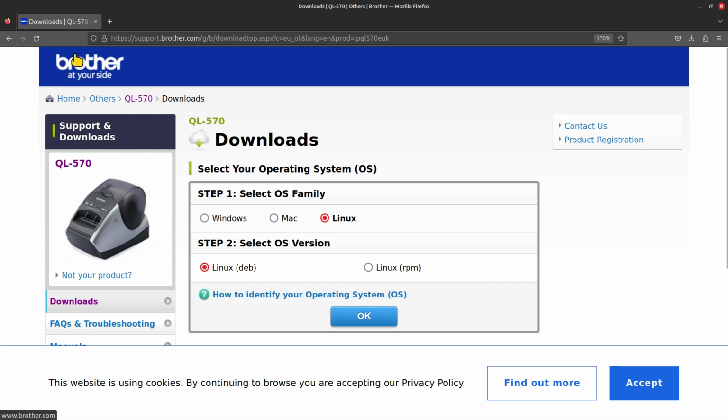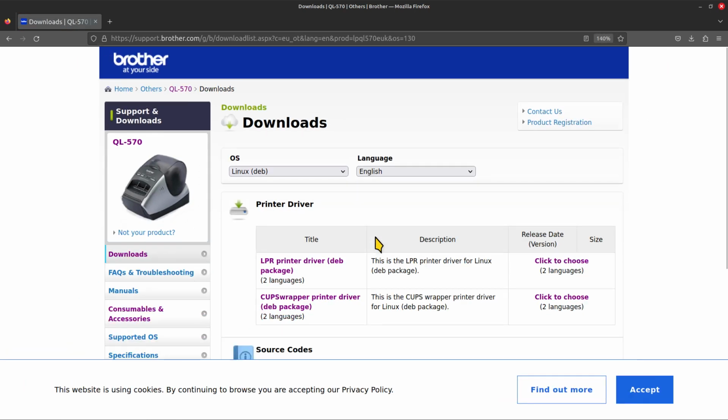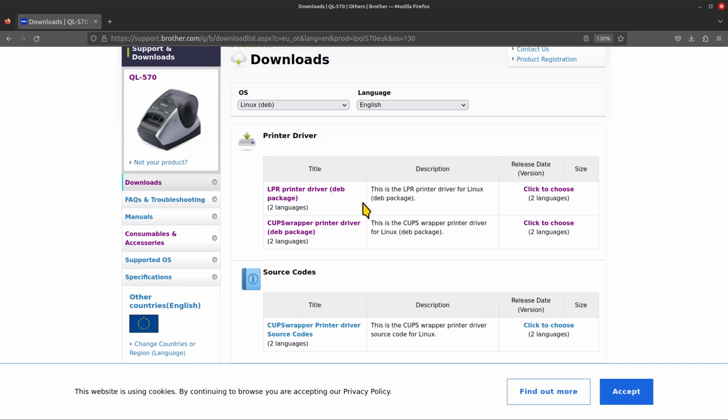So if you're on whatever website that you're trying to download a driver on your printer, if they have the selection for Debian, pick that. And click OK. Now if you don't mind, I'm going to zoom back in a little bit to make this smaller, just to let you see what I have listed here. So I have an LPR printer driver, Deb package, because remember, Linux Mint is Debian based. And I have a CUPS wrapper.